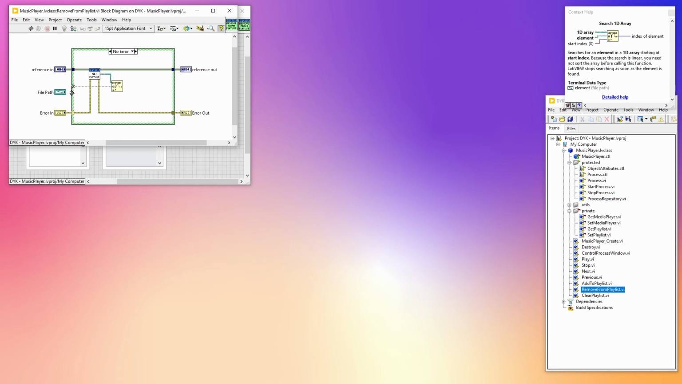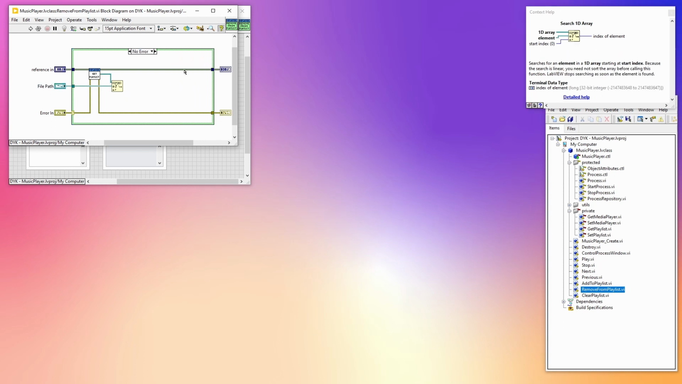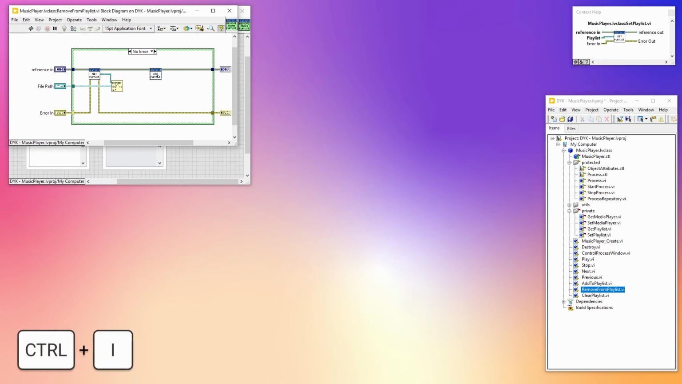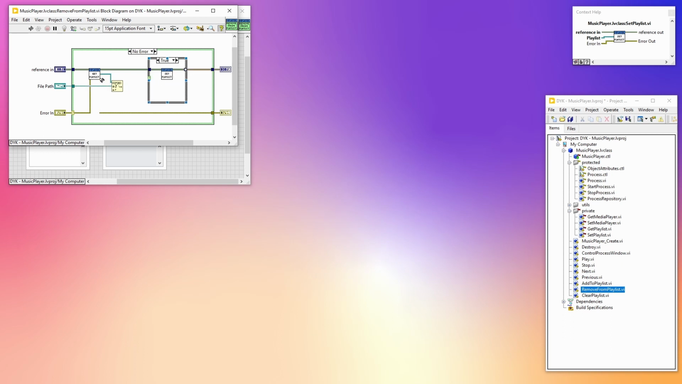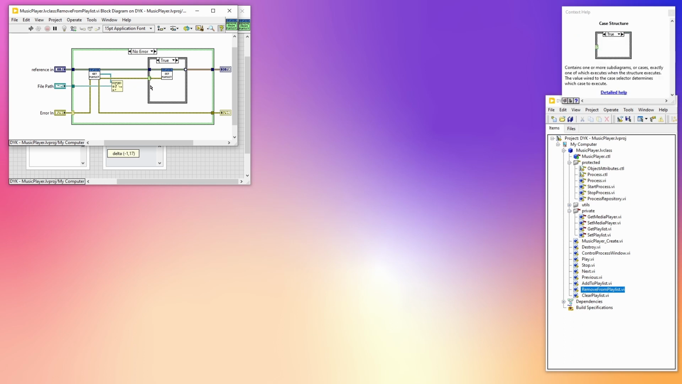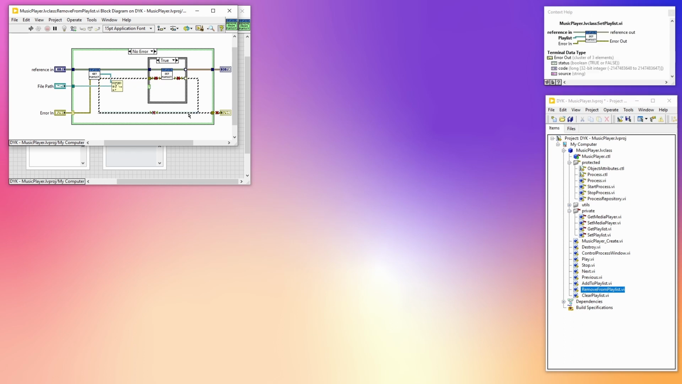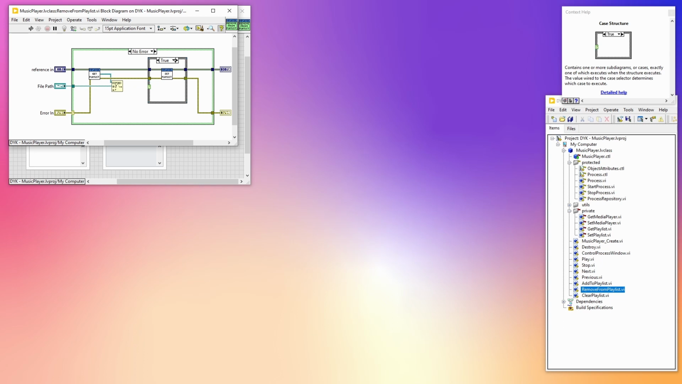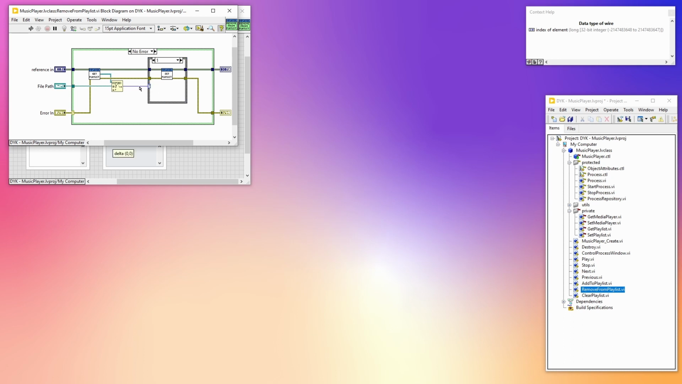After the element is removed, we need to write the new playlist back to the attributes. So we'll insert the setPlaylist method for this. We draw a case structure around the setPlaylist method and wire the arrow wires, and don't forget to wire the other cases as well. We are going to wire the index of the search 1D array VI into the case selector and check if the value is greater or equal to 0.